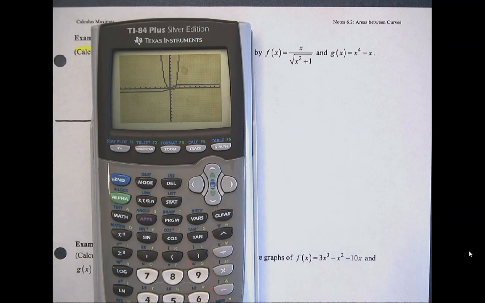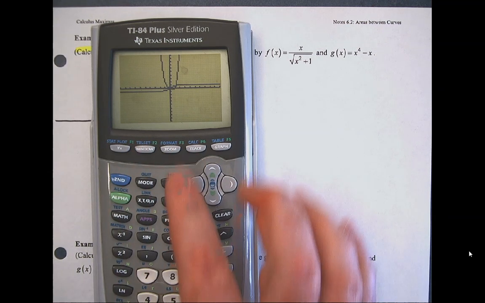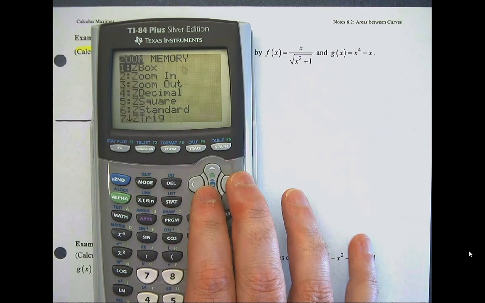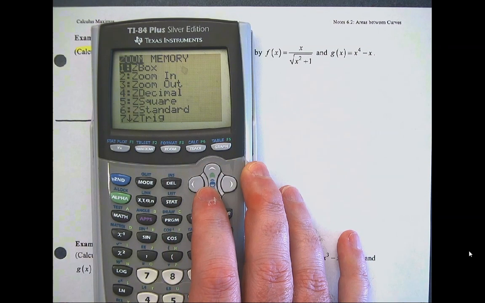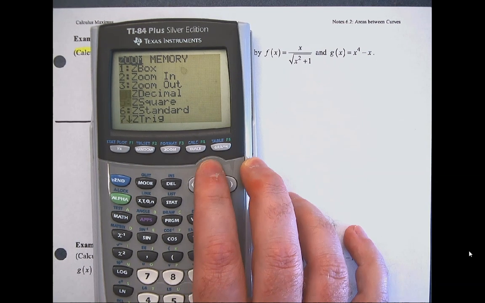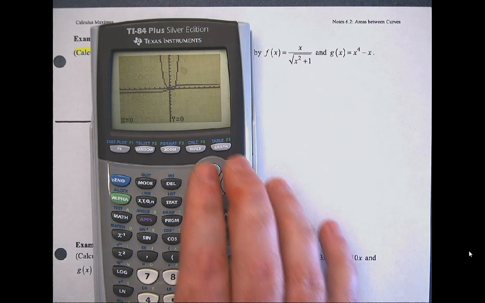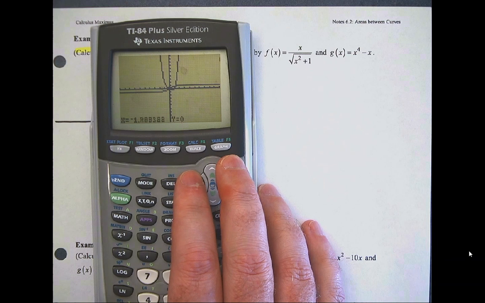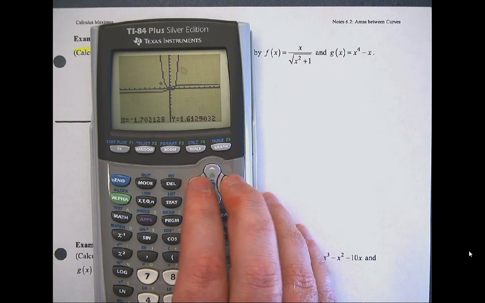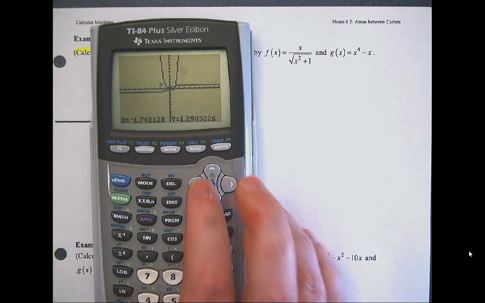You can adjust your window by hand if you wanted to. You know how to go into window and start to play around. But there's some other tricks. You could do a zoom here, and there's two zooms that I want to show you. There's zoom in. Actually, I'll do a zoom box first. So zoom box is the very first option. Zoom box, it's kind of tricky. You got to move your cursor to one of the corners of the box that you want to draw.